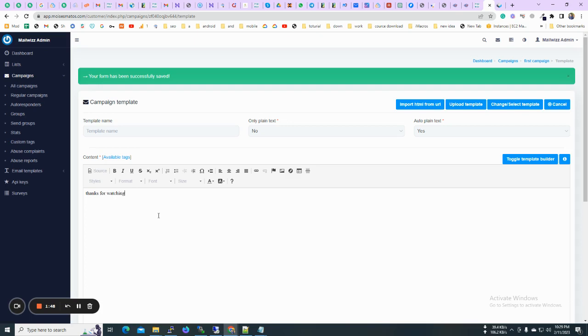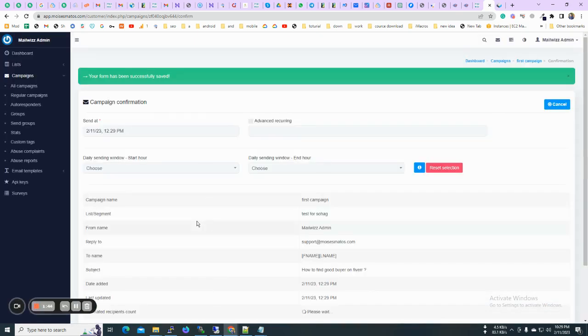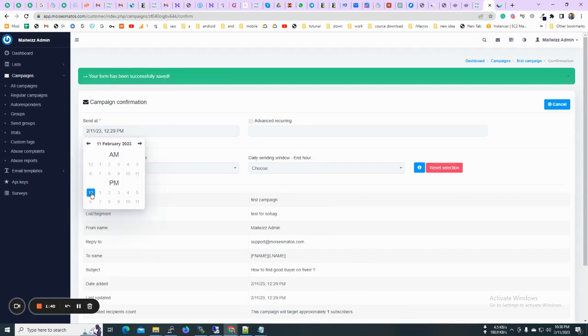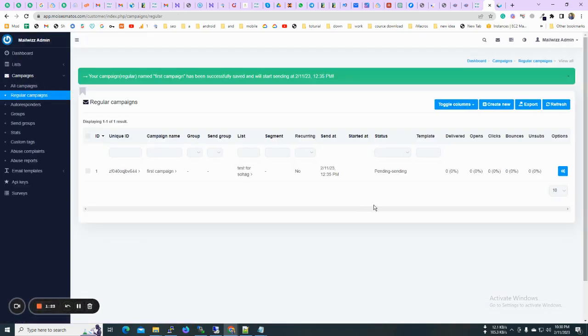Like this, and save and next. And the last part, you need to set when you want to send, like 11. This sets it up so that after a few minutes, like after 5 minutes, the campaign will send. Just send and schedule the campaign. So it takes 5 minutes to send your campaign.